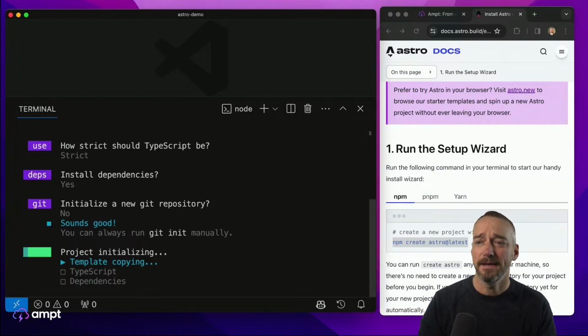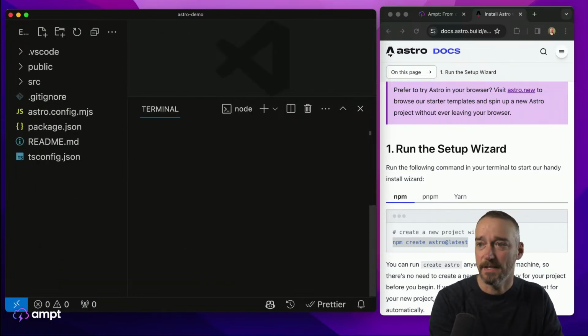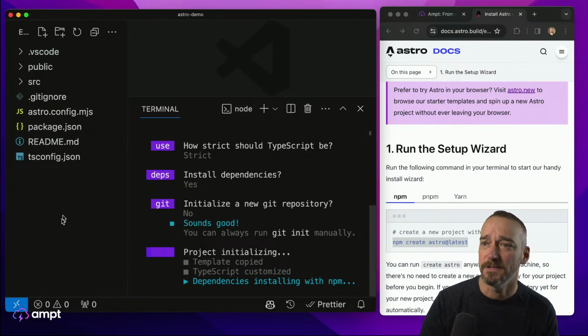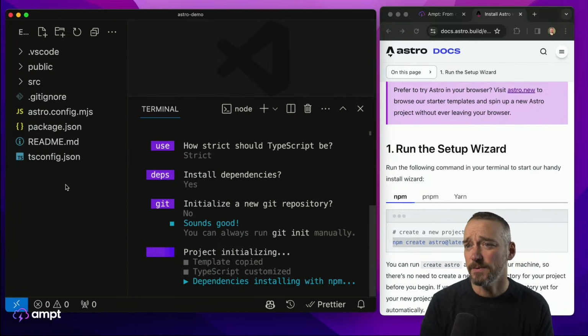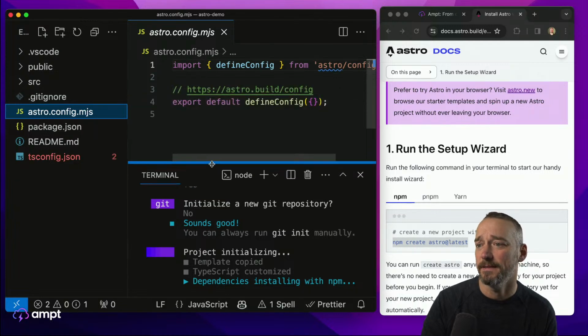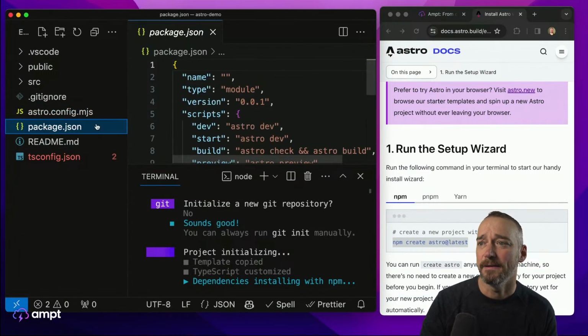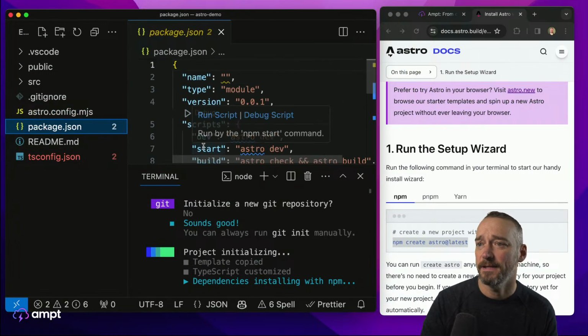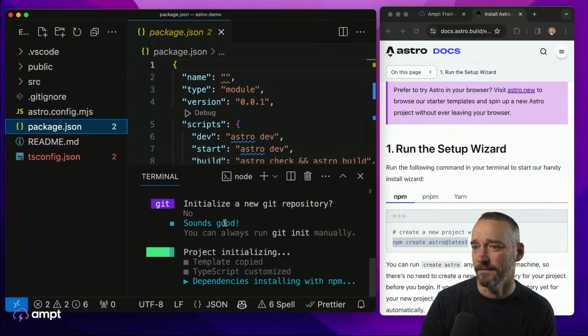So this will go ahead and generate some files for us, which I could actually show you over here. So these files are being generated. This will do a couple of things. This creates the tsconfig file for us here. It creates an Astro config file. We'll look at this more in a minute. We get our package.json file here, which we can go in. We'll clean some of this stuff up in a second.